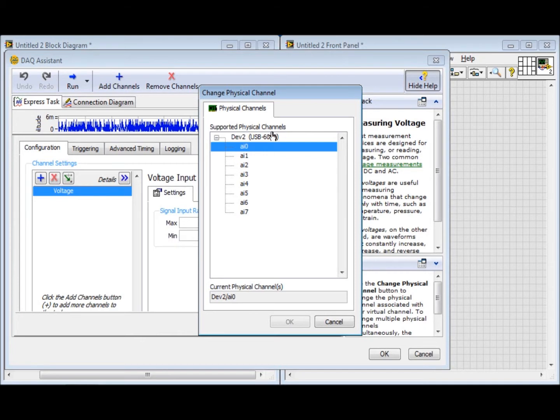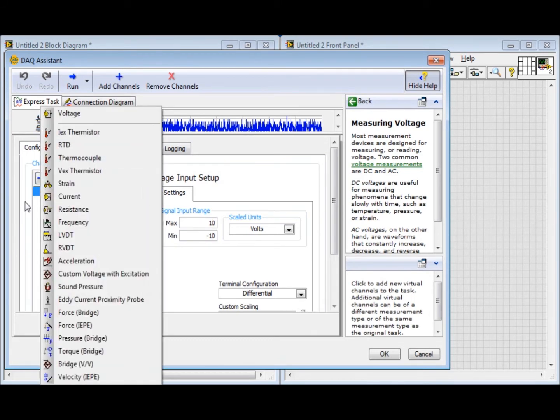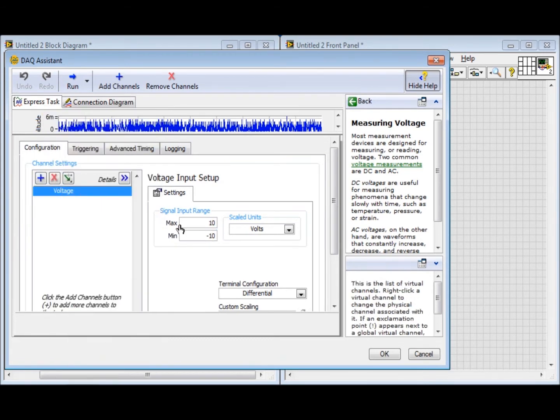So you can change to AI0 if I wanted to, or AI2 in case I wasn't using those two values, and if I wanted to, I could change to that in case you haven't used it before. Now you can also remove channels by hitting the X here. I can remove the highlighted channel by hitting the X here, or you can also remove it at the top. I can also add a channel in this menu by clicking the plus sign and choosing the one that I want to use.